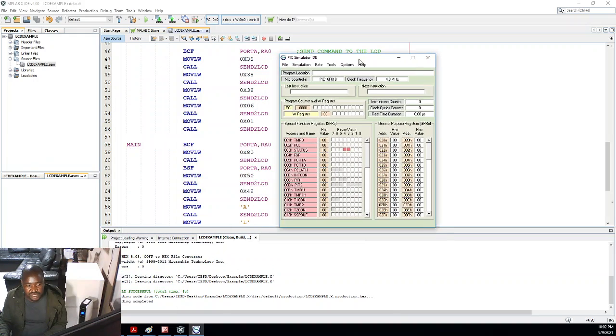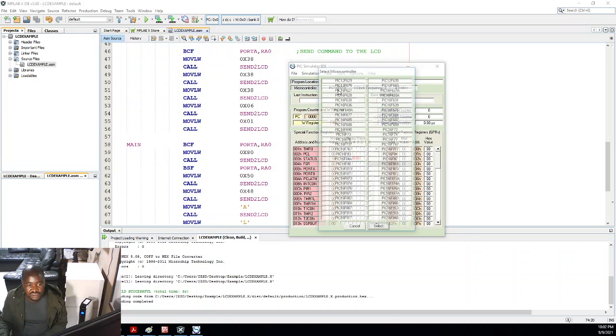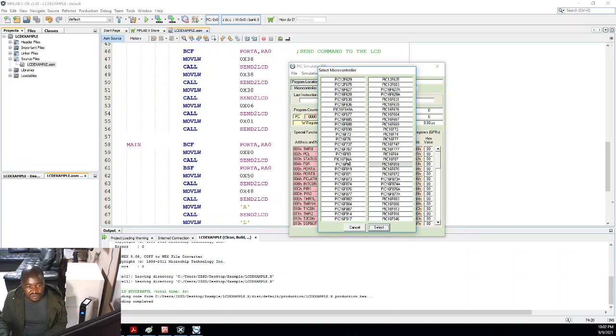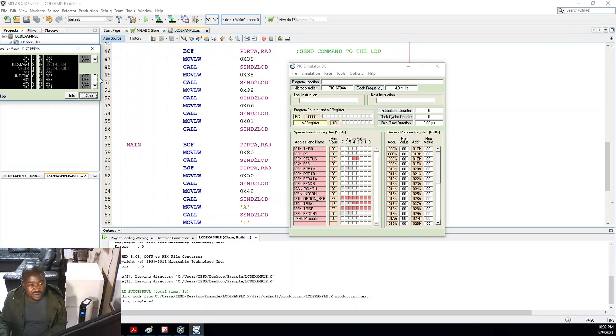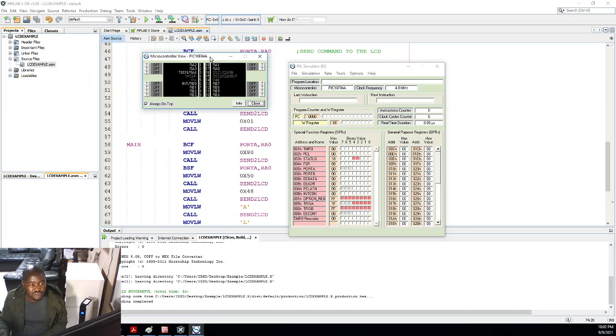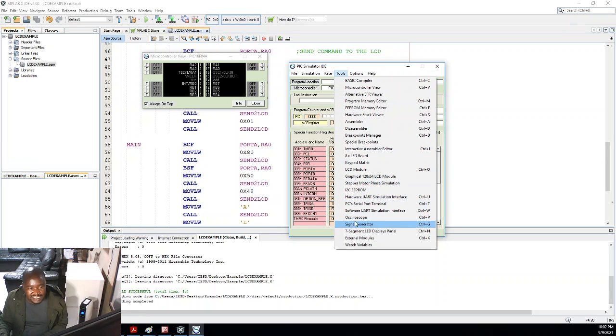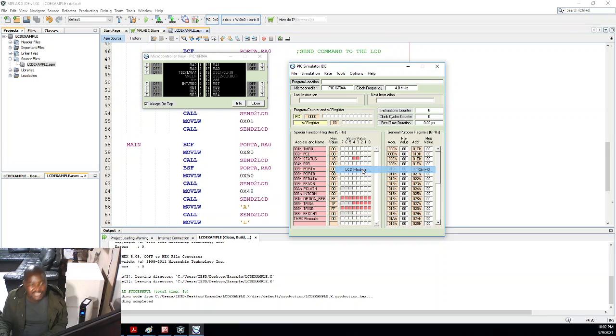Okay, I have the PIC simulator. I need to select the PIC 16F84A. I want to view the microcontroller, so this is my PIC 16F84A. Tools, the LCD. There's an LCD here. And now this LCD, I need to connect it the same way.